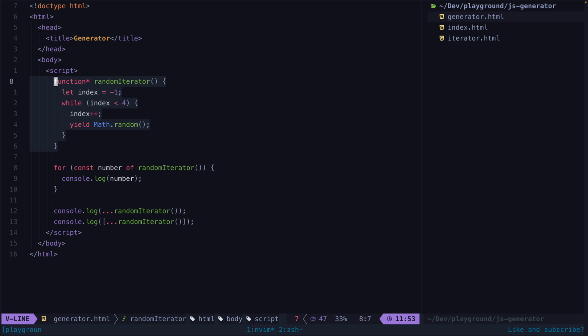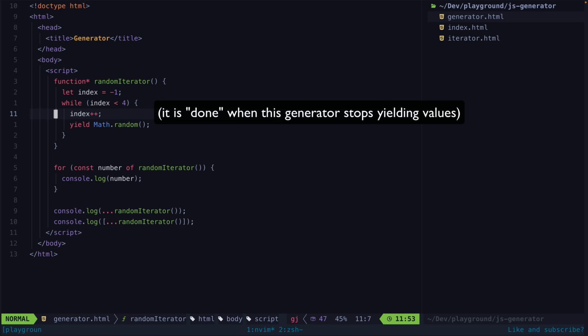Instead of defining a next function, we just yield a value. Then when something like the spread operator or a for of loop is consuming the iterator this generator function creates, it will take the first yielded value as its first next value, the second yielded value as the second next value, and so on.